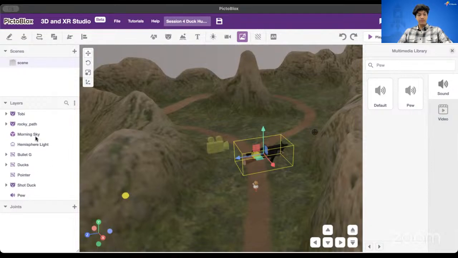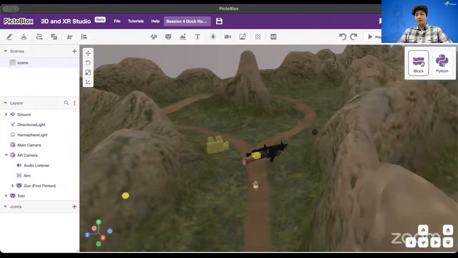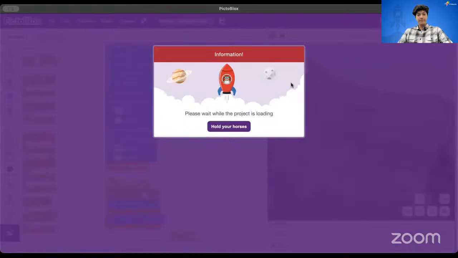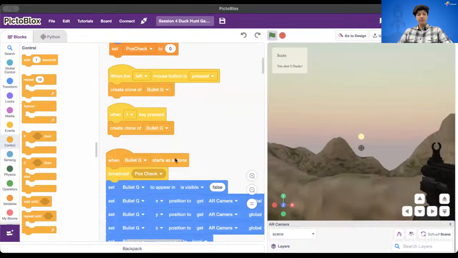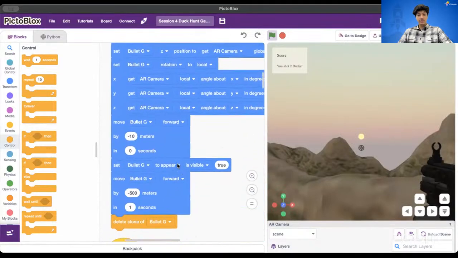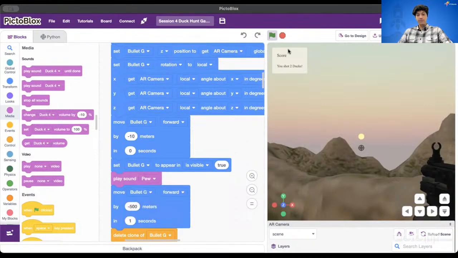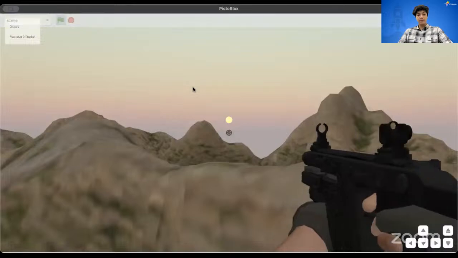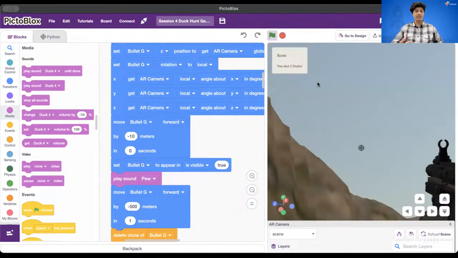And then now what I can do is, if you don't want to, you can also remove it as well. That's not a problem. Go to code. Now, when I create a clone of bullet, and when the bullet starts as a clone, and when it is visible, then only I want to play the pew sound. Play sound pew. All right, let's check it out. Right, good to go. So if you want, you can, of course, choose any other sound. I just wanted to demonstrate it. That is why I just added this one. If you want, you can choose any other sound also.